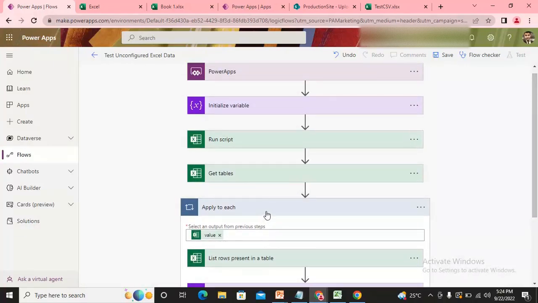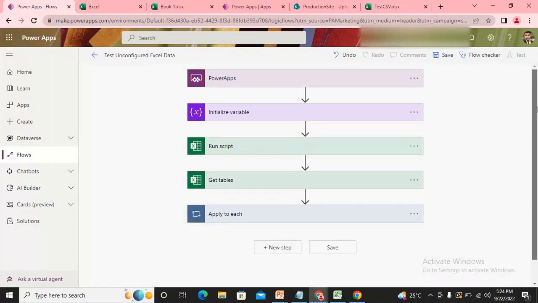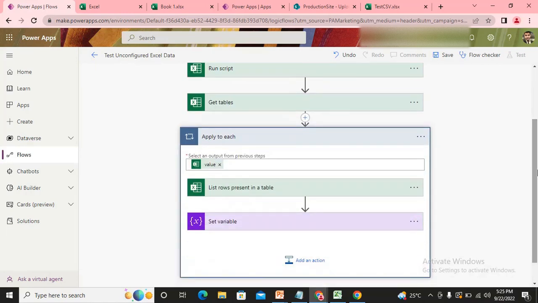Now let's try to understand what this flow is actually doing. That flow would be triggered from the Power App. Later it initializes one variable, which is my array variable. Later it runs the script. That script is creating the table whose range is the size of whatever data has been taken in the Excel sheet. Then it will get the tables from the worksheet, so it will get the table that was recently generated from the script. Then it gets the rows and stores those rows into my array variable.